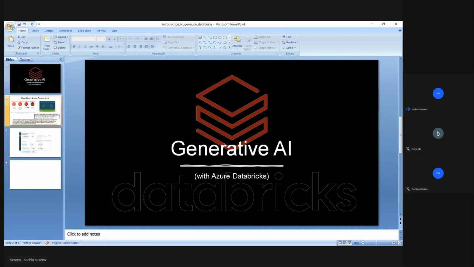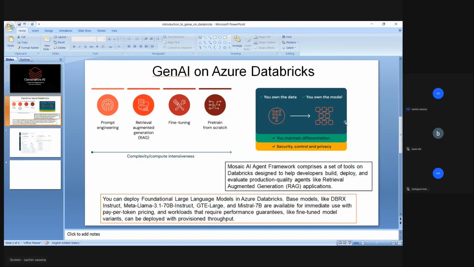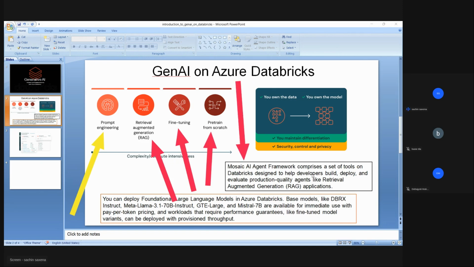Here you can see this is our Gen AI basic infrastructure. Inside this structure, we will be leveraging our prompt engineering. We will discuss about RAG algorithm, retrieval augmented generation. We will see how to perform fine tuning on Gen AI, how to use pre-trained from the scratch, and then how to leverage this Mosaic AI agent framework, which comprises a set of tools on Databricks design.